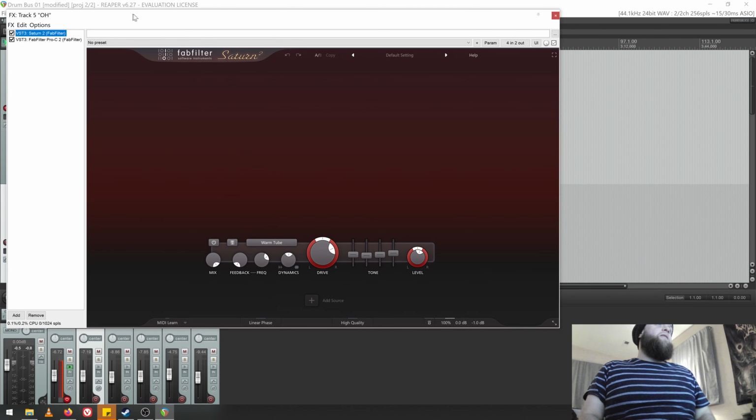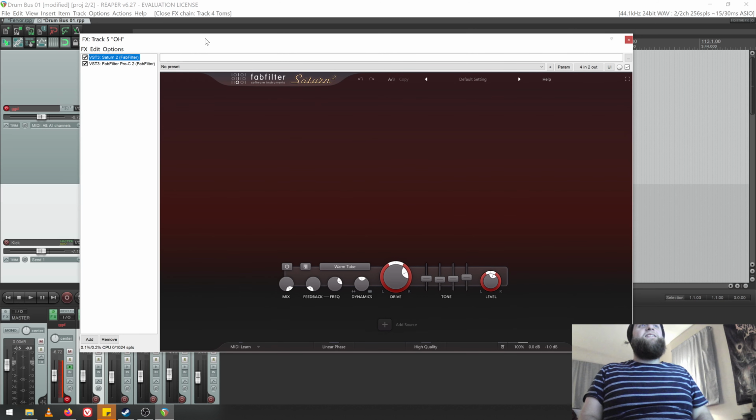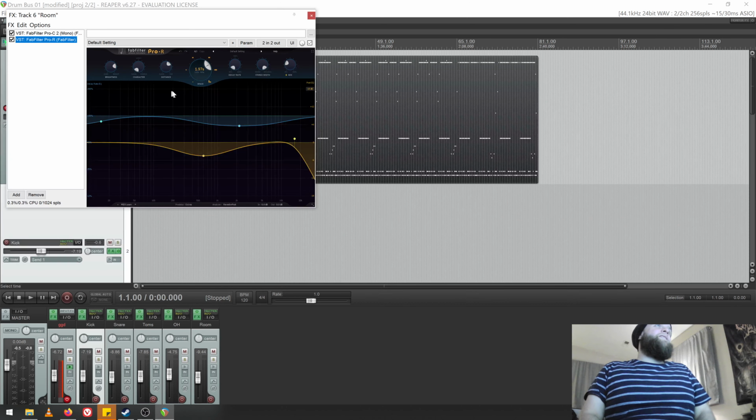And for whatever reason, on overhead, I had the bright idea of turning on Saturn, which is like a simulator for a power amp. And so you got your tube settings, and for some reason I thought that would be cool on an overhead signal. I don't know why. I mean, I think it sounds cool. And on the room, I just have a tiny bit of reverb.